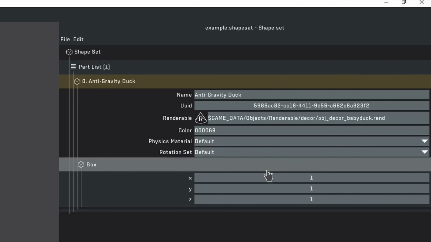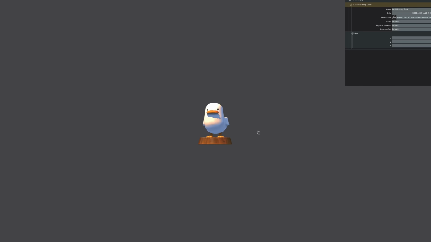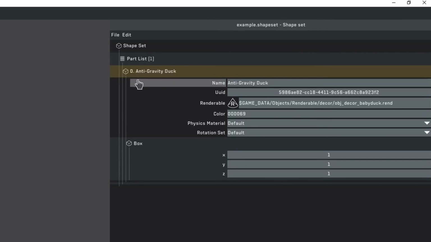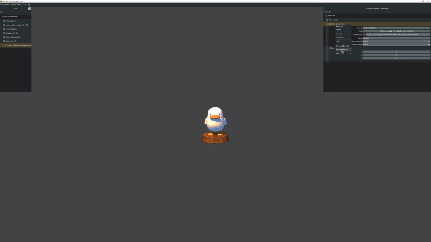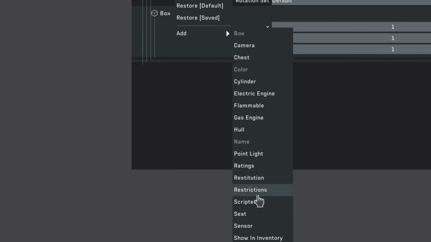You can have a look at my settings over here. So now we're actually gonna attach a script to this duck. In this case, we're gonna right click on the anti-gravity duck. It's already hinting at what we're gonna do with this. So we're gonna add a scripted, which is over here, just click on it.